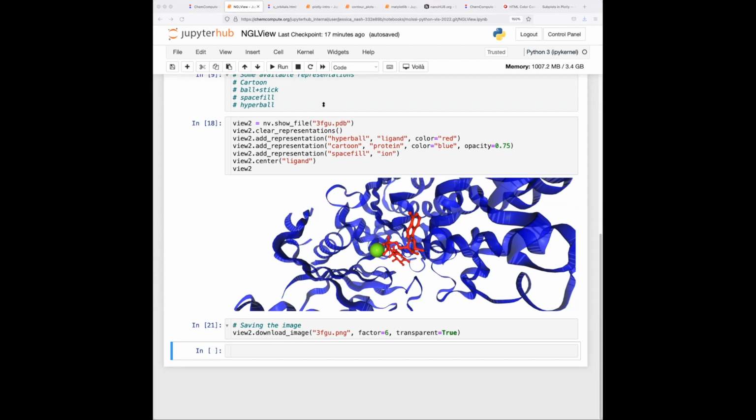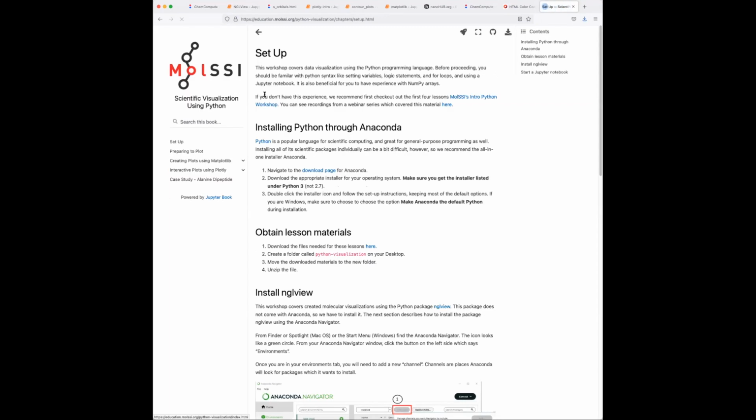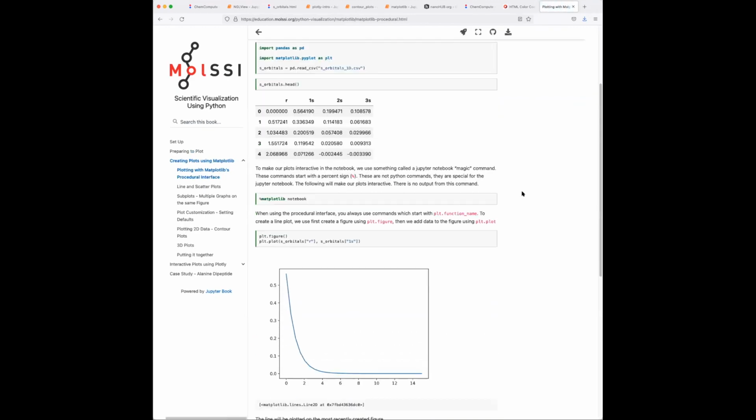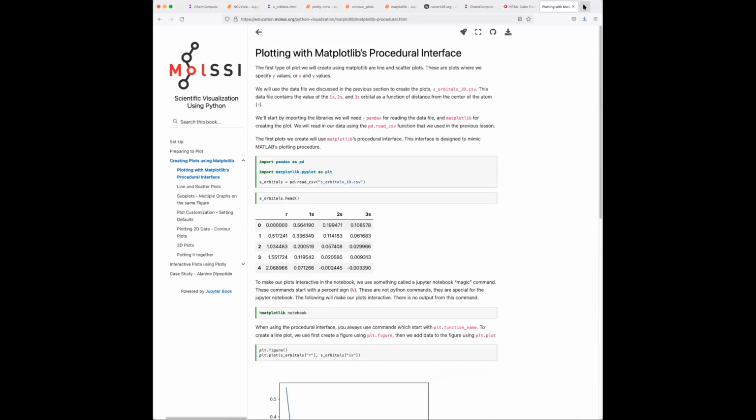Okay, all right. So before you leave, I want to show you a few things that may be of interest to you. One of those is the MolSSI Education website. You may have noticed a few times that I refer to this website, Scientific Visualization Using Python. All of these lesson materials that we've covered today, except the NGLView portion, which I am working on getting up, are available through our MolSSI Education website. I can click on plotting with Matplotlib's procedural interface. So if you wanted to cover any of these again, they are available online.